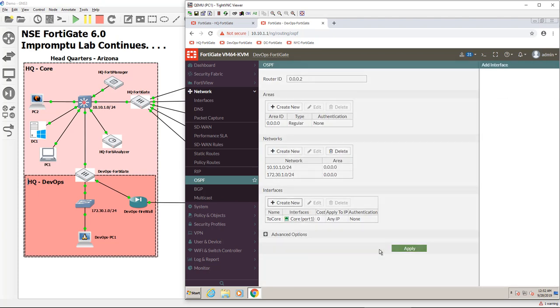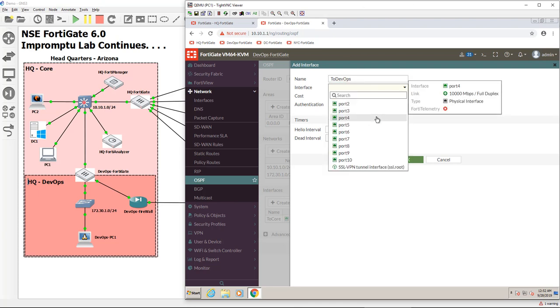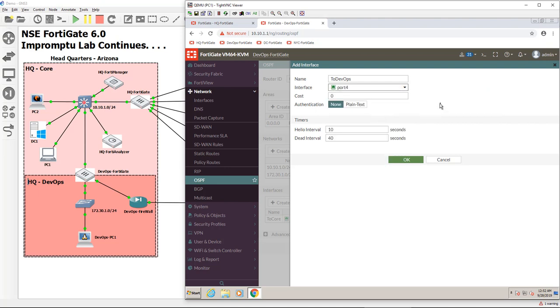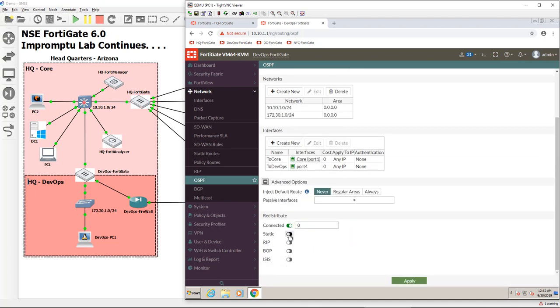And then I still have to configure it, but we're going to say, I don't know, to DevOps. And it's giving me interface 4, which right now has a quad 0 on it. But you know what? We're still going to do it. So, all right, we're going to hit OK. And then here's our advanced. We want our connected. All right, hit OK. Not too bad.